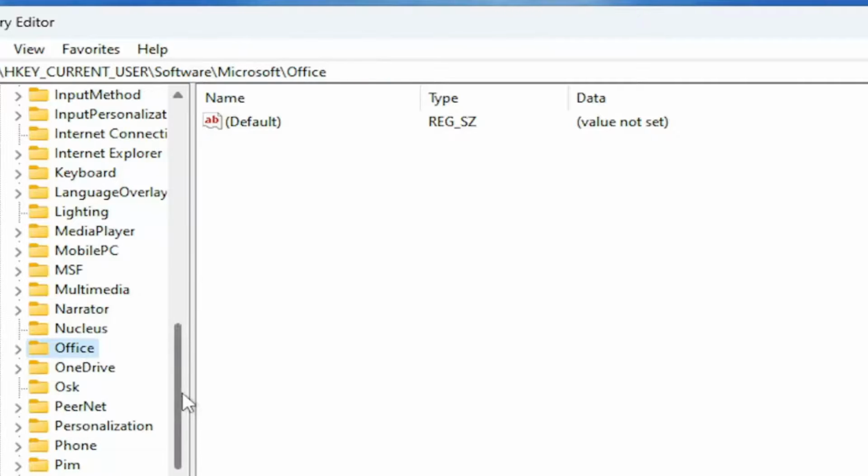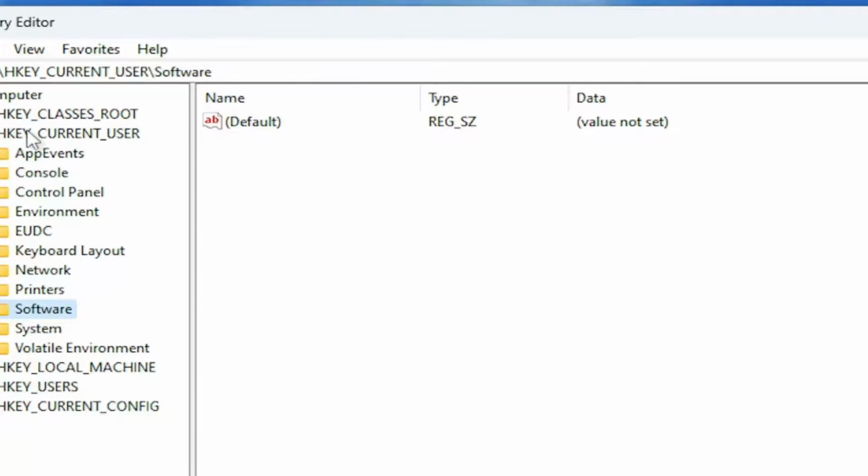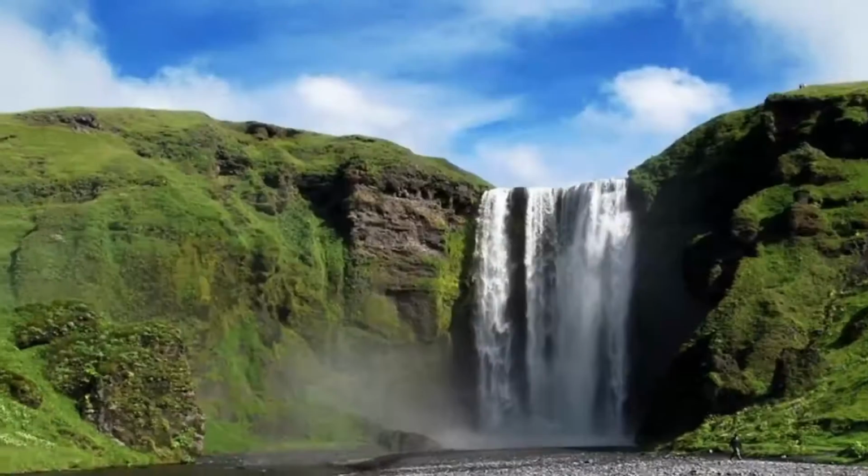So once that's done, go ahead and close out of the registry editor, and you would want to restart your computer for the changes to take effect.